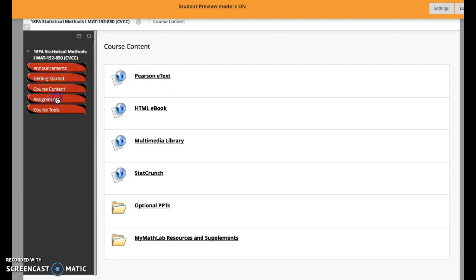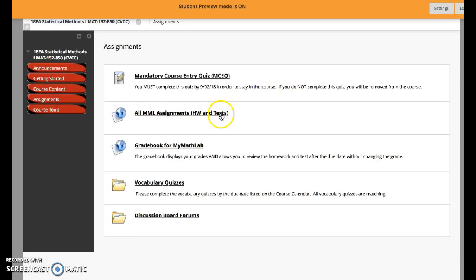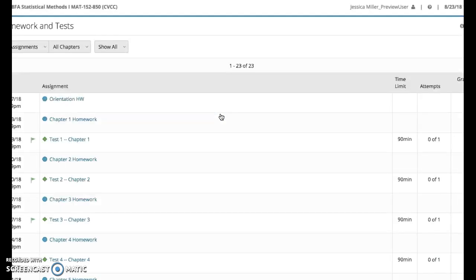If we click on the Assignments tab, you have a link for all My Math Lab assignments. So you can see that you have a lot of assignments preloaded, all of the homework and tests for the entire course, and the homework ones should be clickable to you. The tests are not yet clickable. You have these flags that tell you that you have to have an 80% on your chapter 1 before attempting the test. They won't open until you get that 80%. So let's click into the homework.